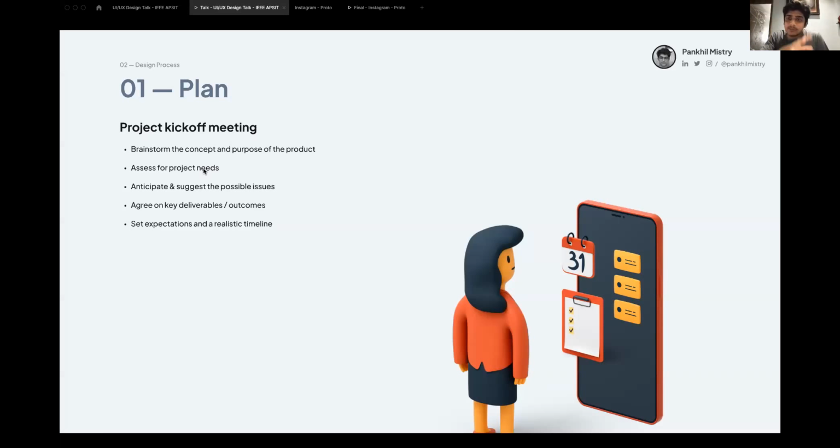And then the most important step is the 5th one, which is setting the expectations and a realistic timeline. The most important thing, because if you have time in your hand, you can do everything. If you don't have time in your hand, you can't do anything.